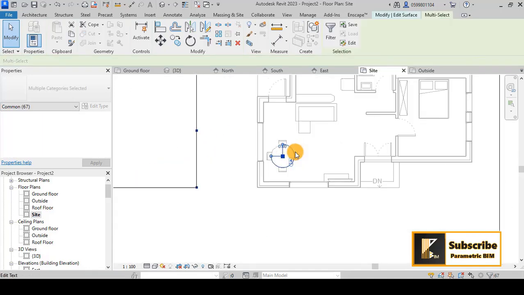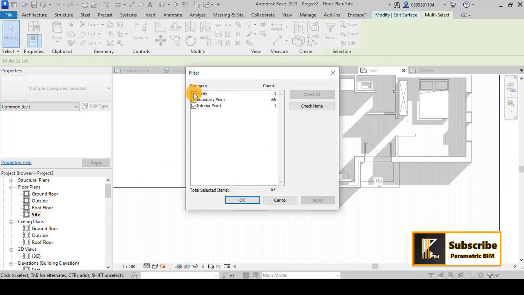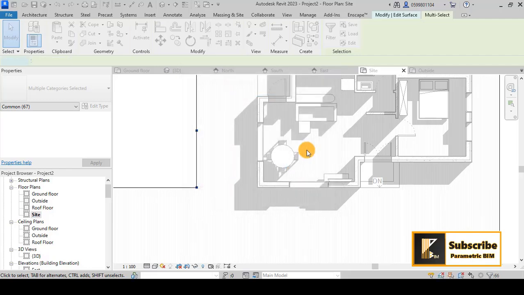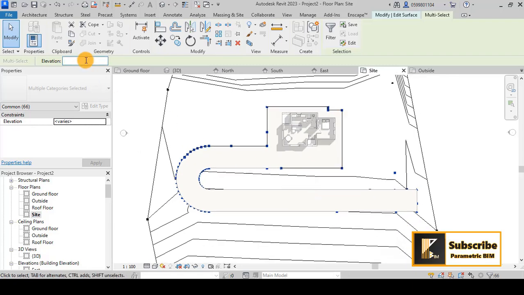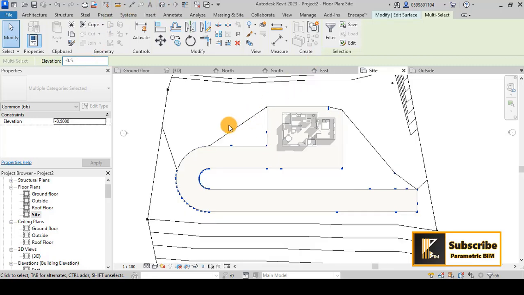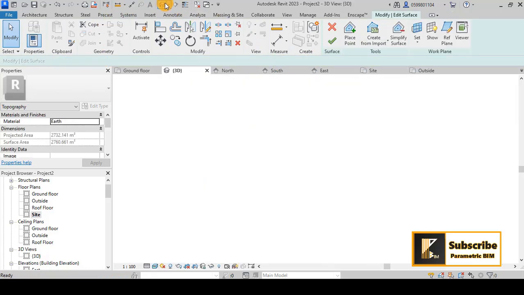Also the array will be selected, uncheck that, and also maybe click OK. We have these points. Also I will give the elevation minus 0.5. Let's see in that 3D what we have.